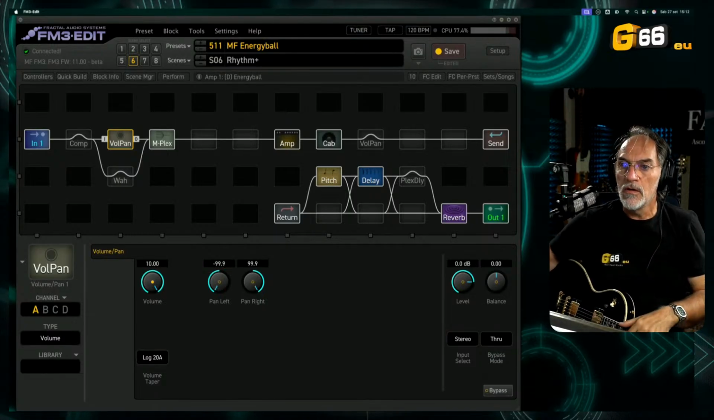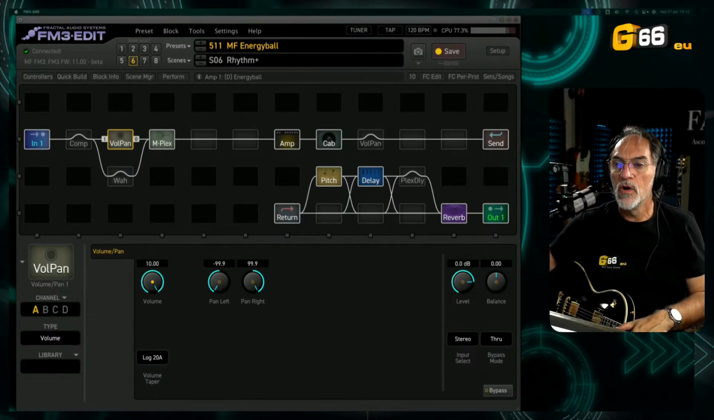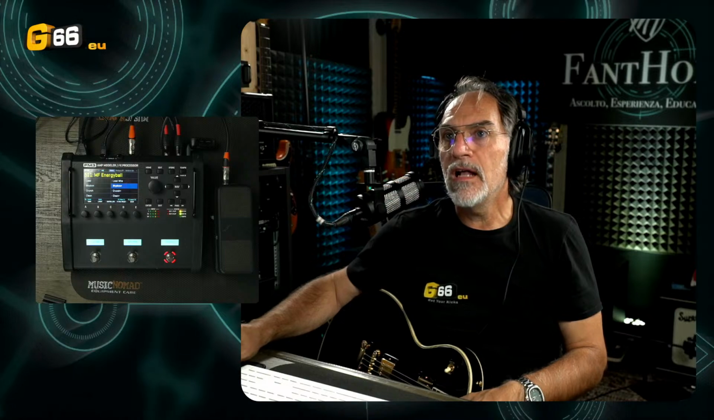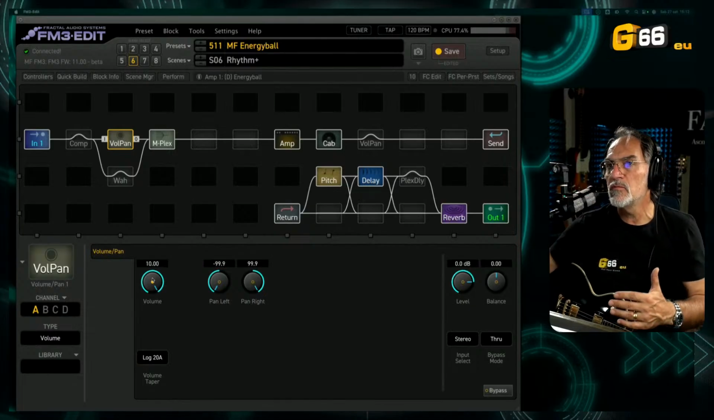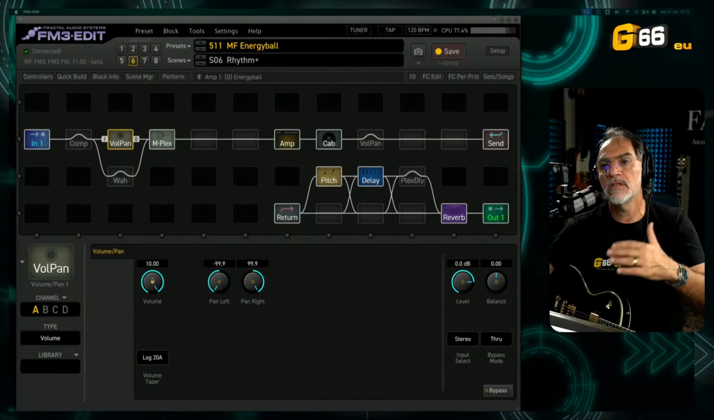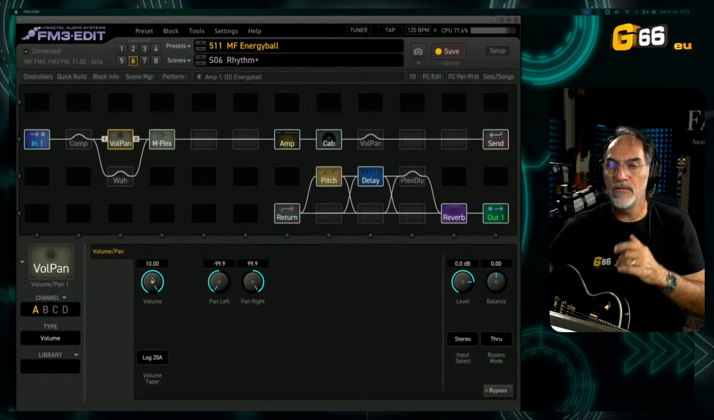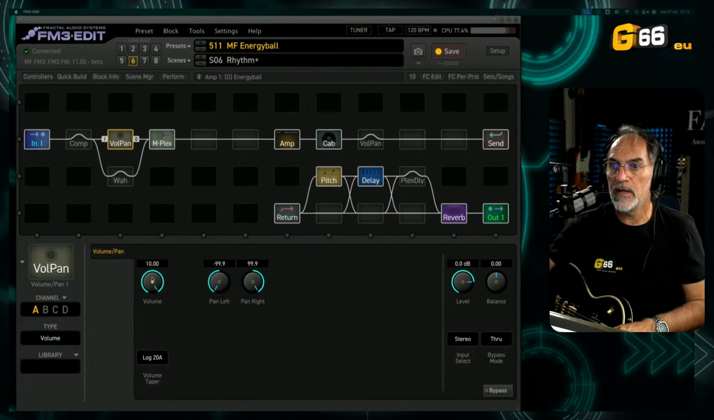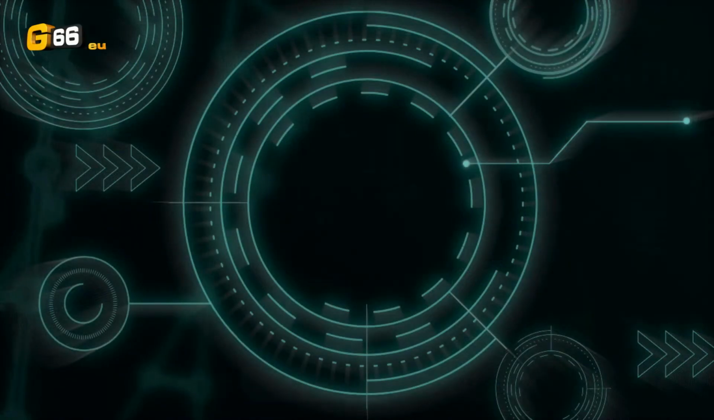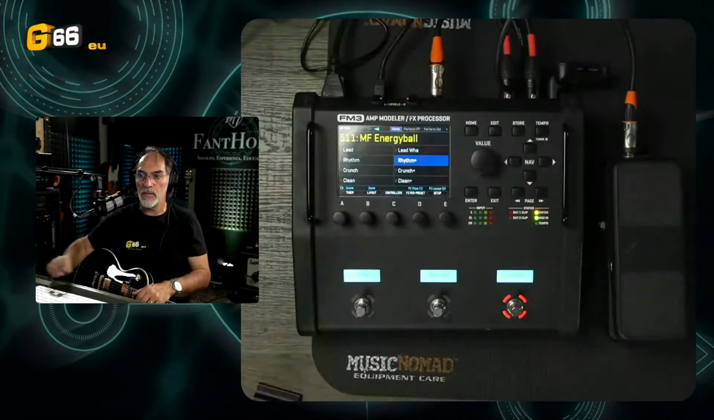But first of all, I think it is better to calibrate the pedal, because sometimes it could happen that the value here is not really 10. Sometimes it could be 9 point something. If this occurs, you have to check the calibration of the pedal. So let's check together what it means to calibrate the pedal.